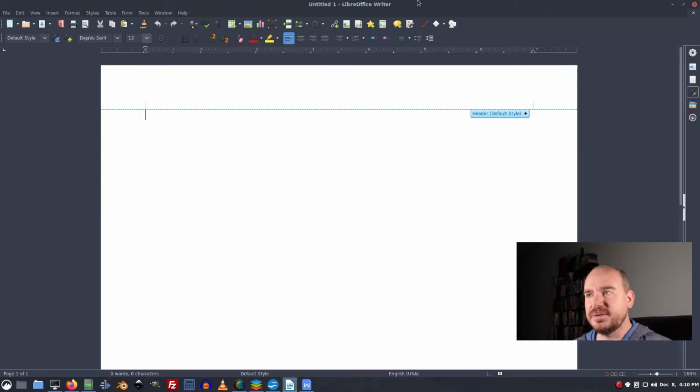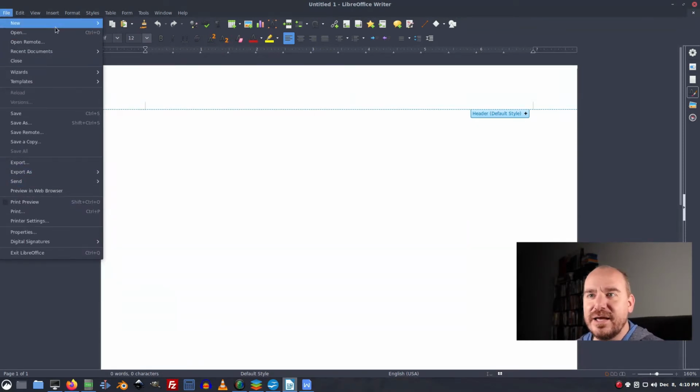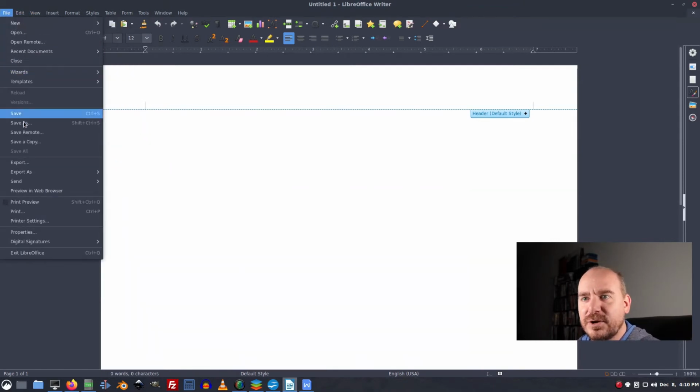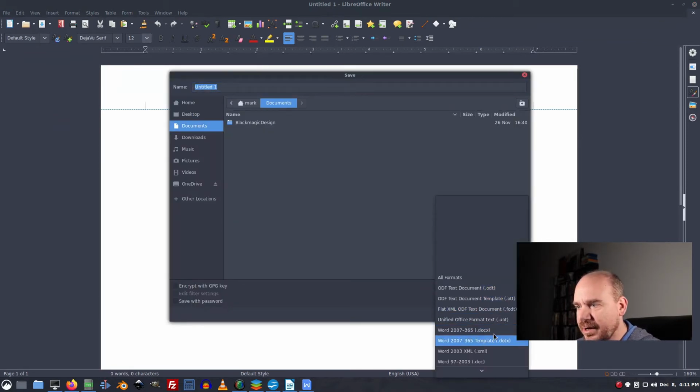And yeah, LibreOffice is very, very popular. It is highly compatible with other suites. It doesn't save in Microsoft Word format by default, but you can save as a docx file down here. By default, it's going to save as an open text document.